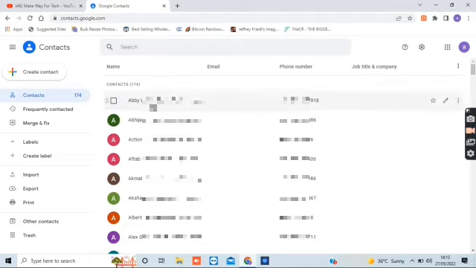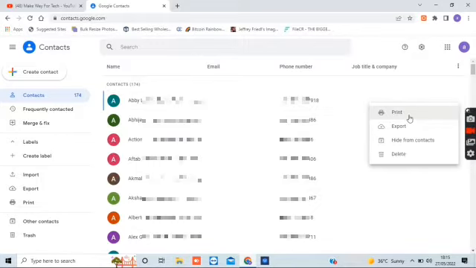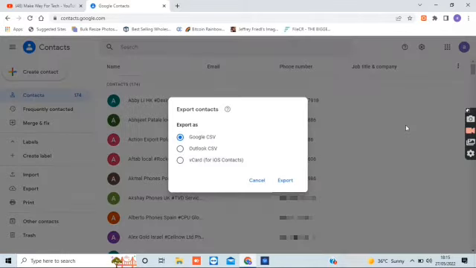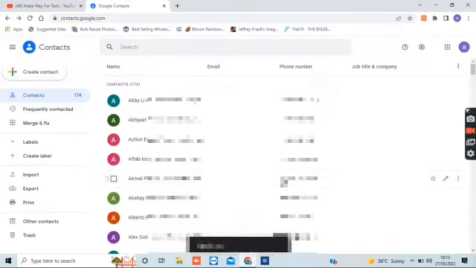If you see empty, you can just click on create contact and create one contact there, so you can automate others. But if you already have a contact added, click on the three dots here, then you will see these options. Click on export. After clicking on export, choose this Google CSV, then click on export here.